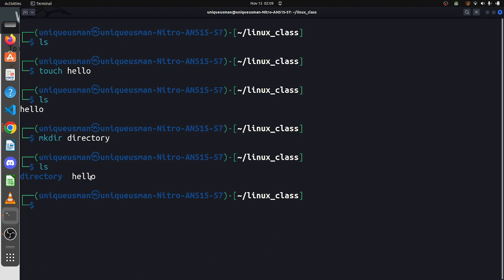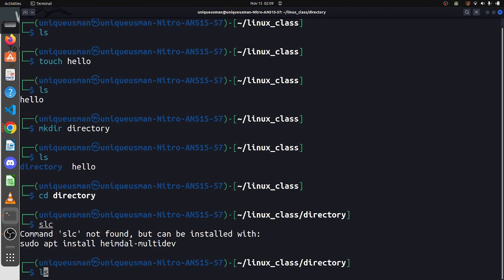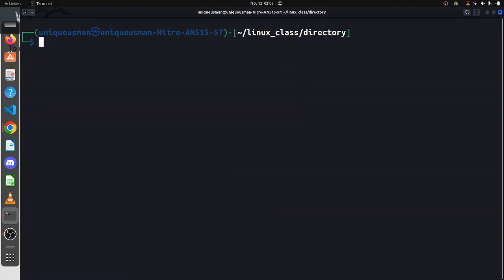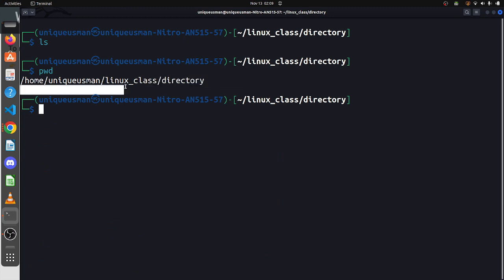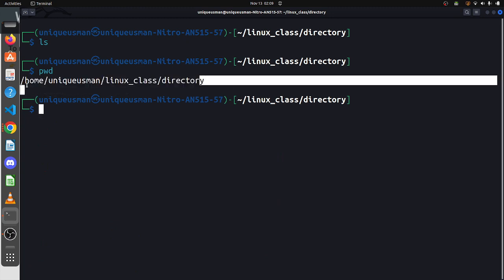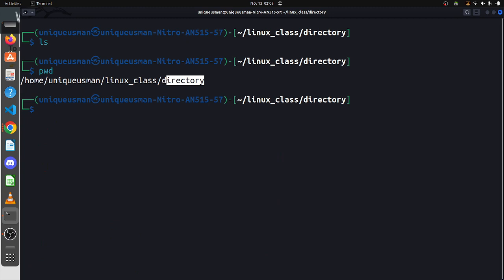Another thing, let me just move into this directory: cd directory. cd is to change directory, as I said earlier. We are currently in this folder, and if we say pwd, which is for printing working directory, it shows the directory name. If you create a new file, touch, I hope this is not getting too technical.